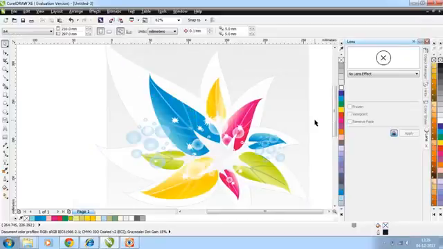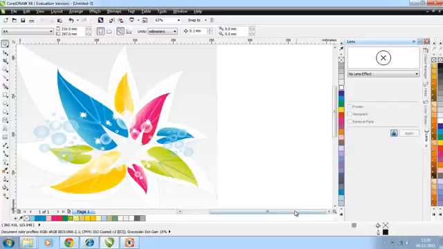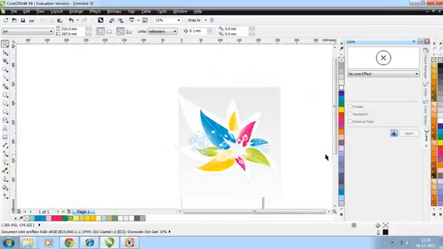Like this we can prepare a floral image by using all these things in CorelDRAW software. I just want to add more effectiveness to this image.